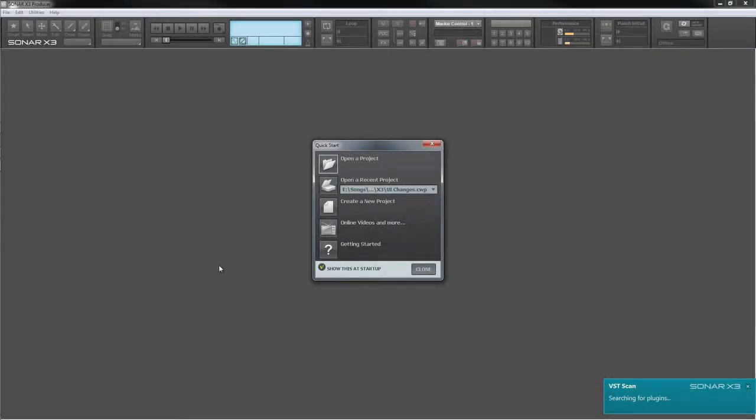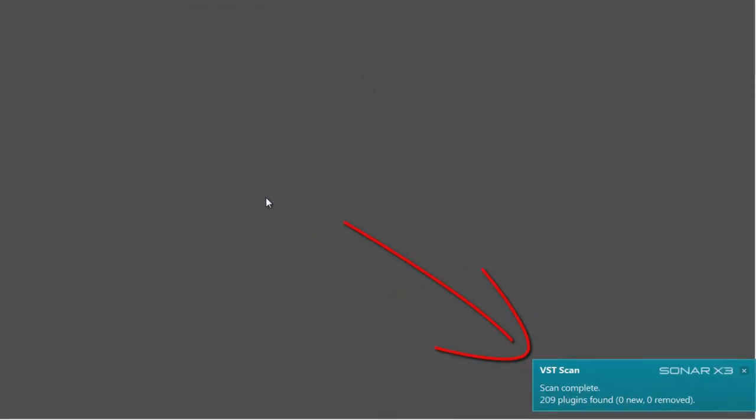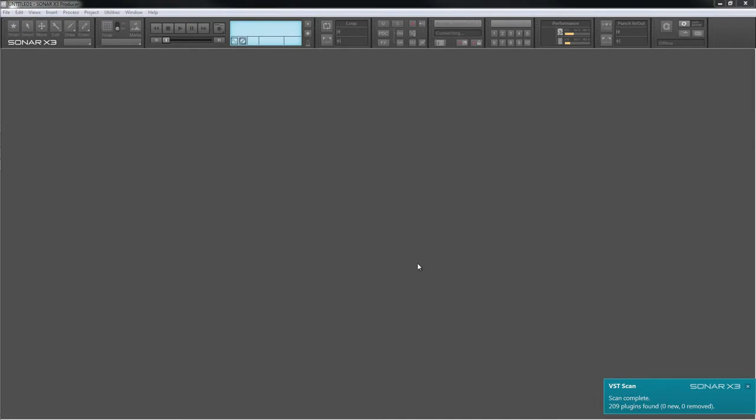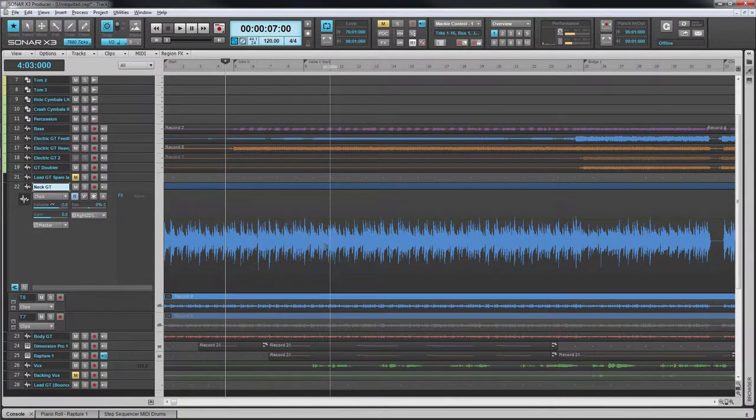Let's start by taking a look at the changes made to the UI and preferences in X3 and the way the VST scanner works. The first thing you'll notice on startup is a new toaster pops up to inform you that the VST scanner is scanning, when it's finished, and how many plugins it has found. In addition, the previous limit on plugin count has been removed, and the number of plugins allowed is now unlimited.